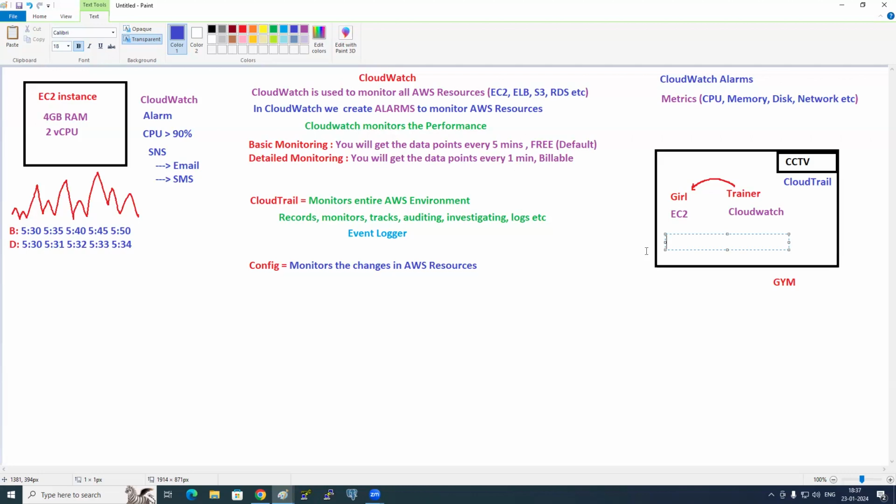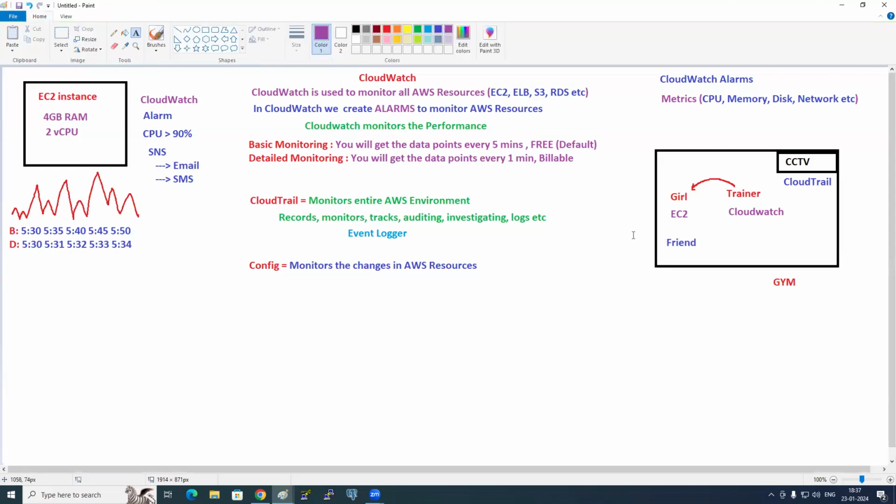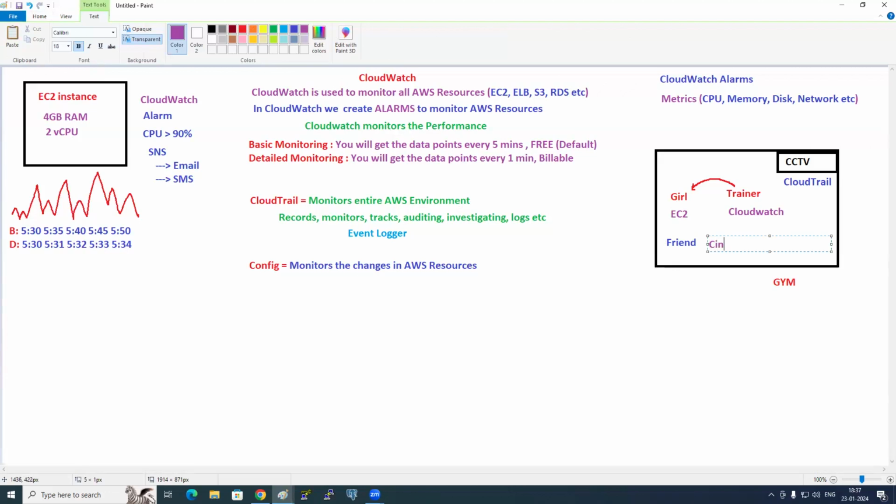And then generally, when you do the biceps, what will you do to your friend? Hey, mama, any changes in my biceps? Triceps? So who is monitoring all these things? Your friend. So who is your friend here? Config is your friend. Config is monitoring the changes. So now you understood the difference clearly.